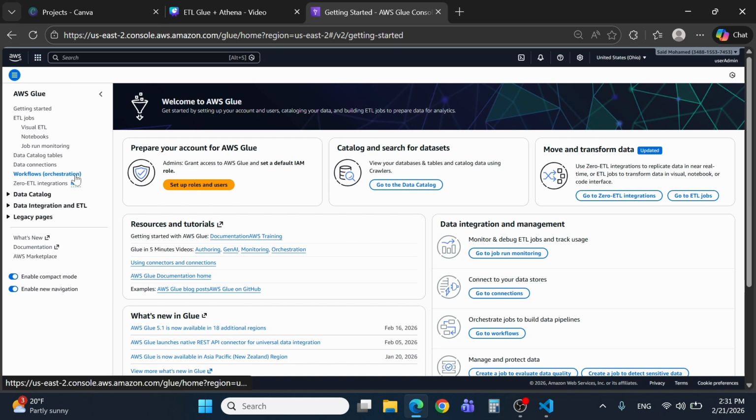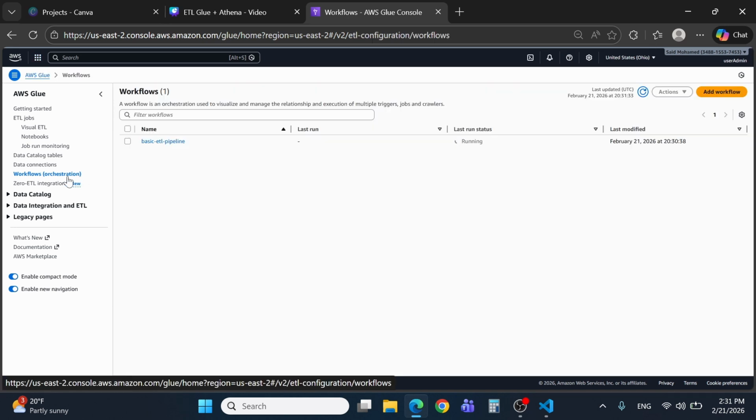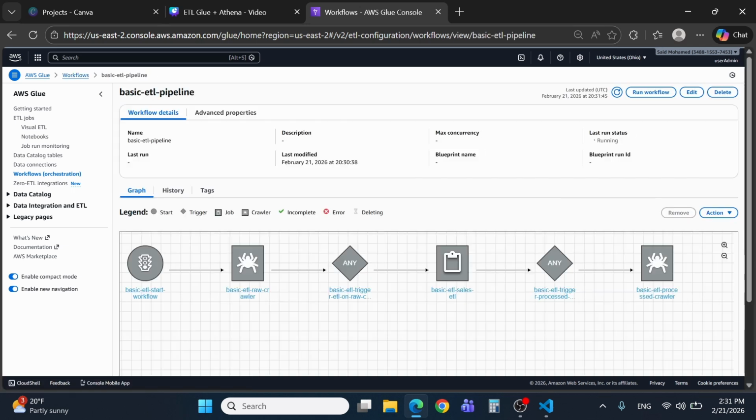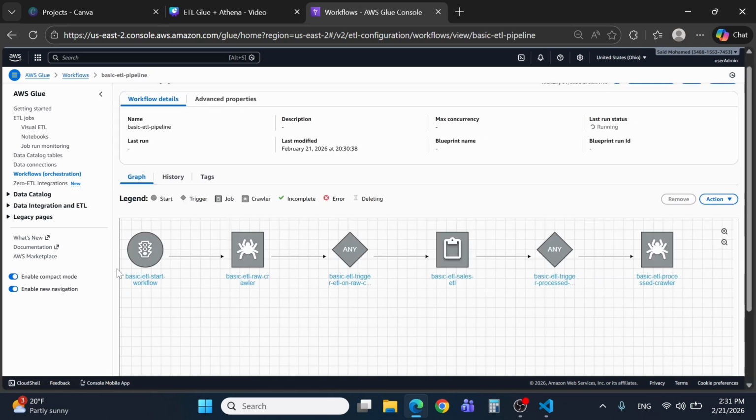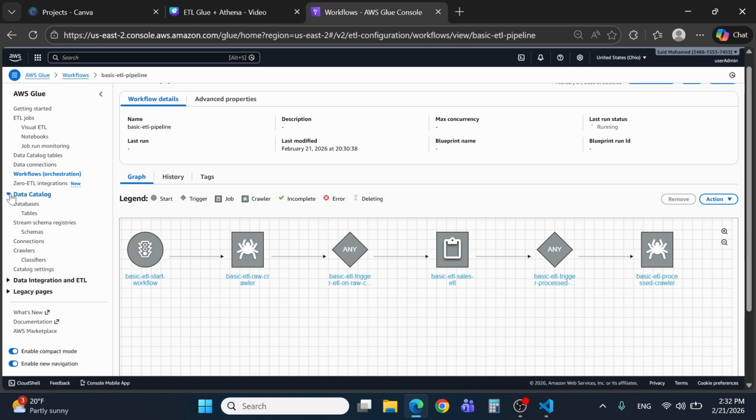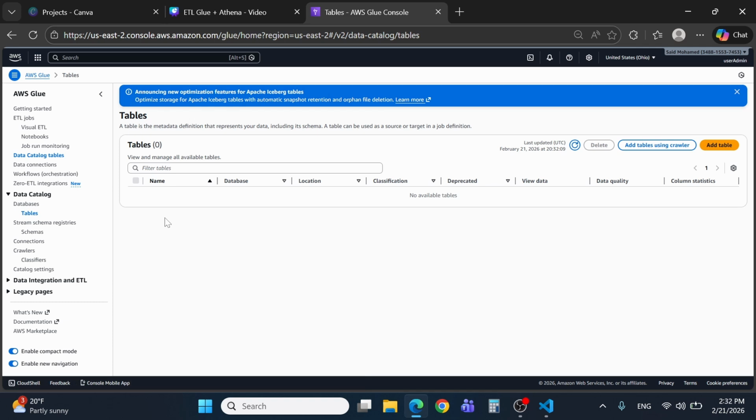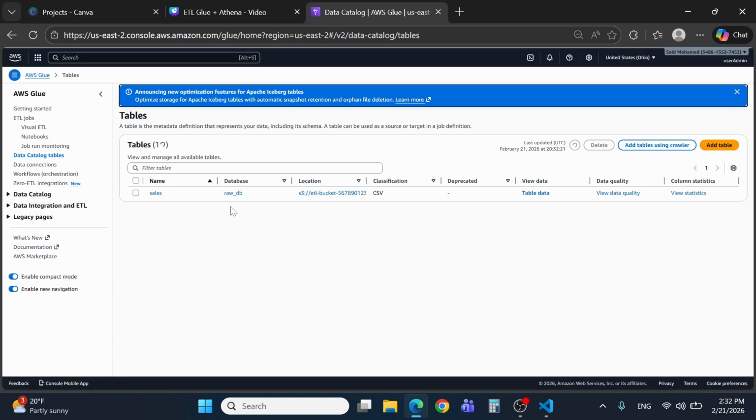So let's take a look at the workflow to see if it started. Okay, looks like it has. Let's click on it. All right, so here's our workflow. Let's look at the data catalog to see if the tables have been created. All right, so the raw table has been created, which means the crawler ran successfully, which means the ETL job should be running. Let's go take a look.